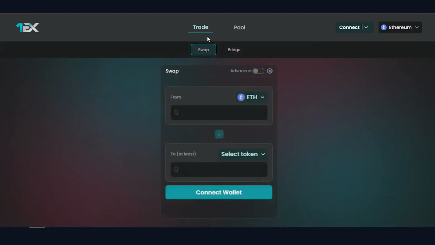In the middle top of the page, you'll see 2 tabs, Trade and Pool. The Trade tab is open by default. So, let's explore that first. Inside the Trade tab, you have 2 sections, Swap and Bridge.